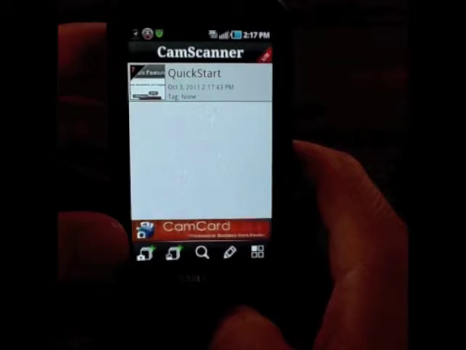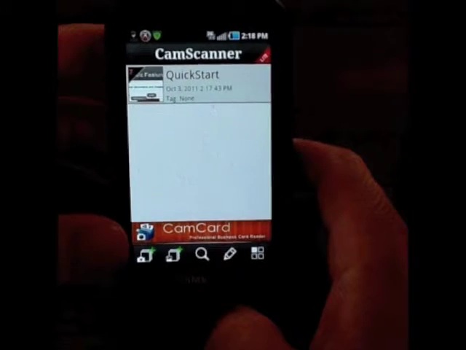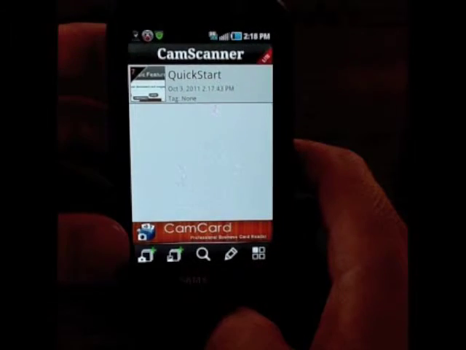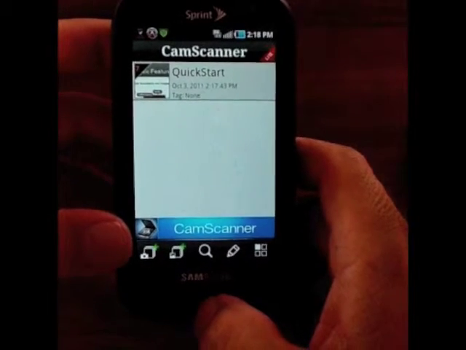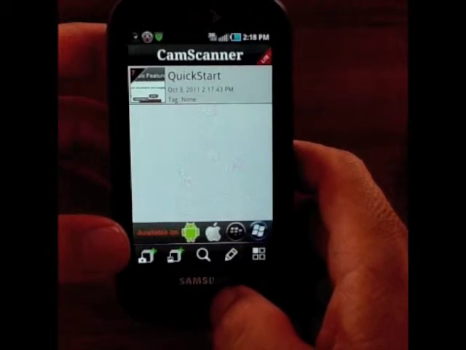We'll cover CamScanner, which is a really neat picture to PDF capable program. It's great. This one is free and good fun. So look for that in an upcoming video.